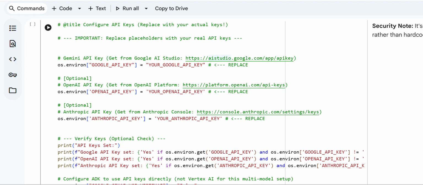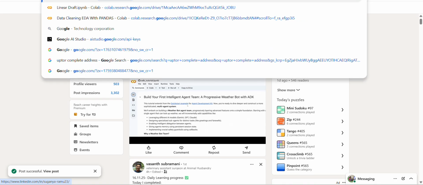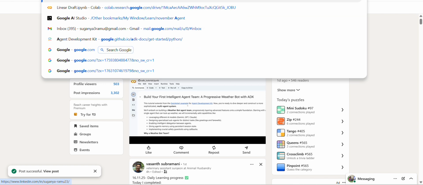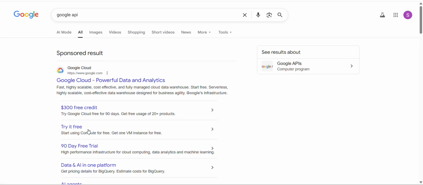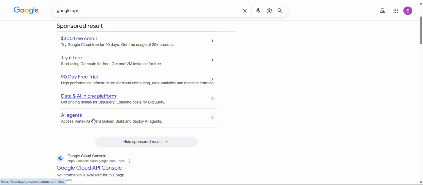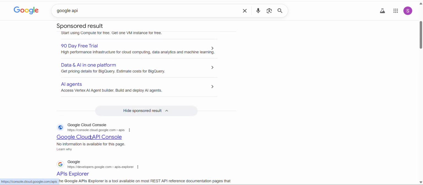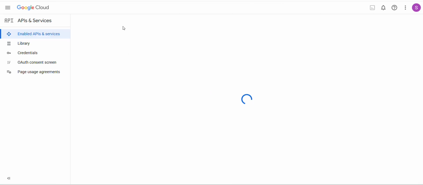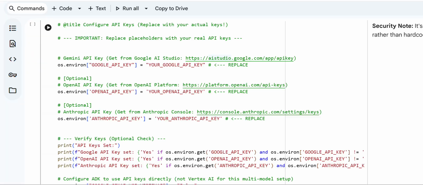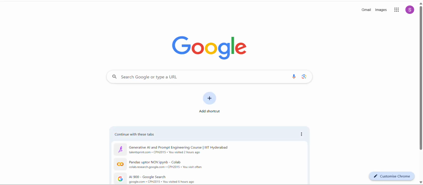I want to get into the Google API. You want to go to the Google Cloud API console, and you want to create an API key here. So here the website is given. You can also go to the Google console and create one, or you can just copy this website and paste it here.